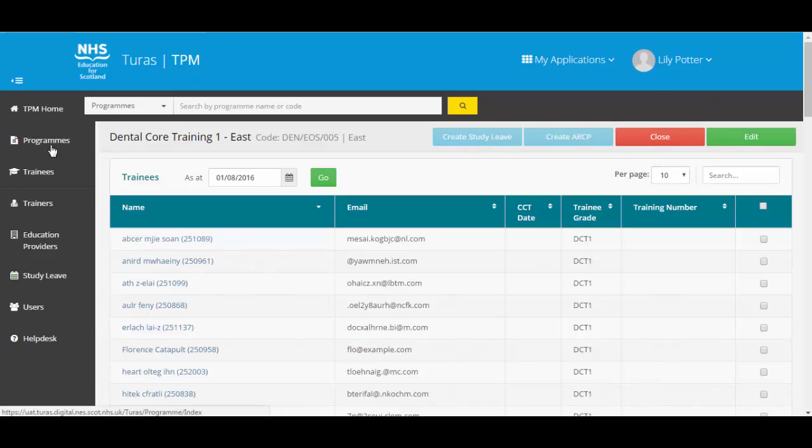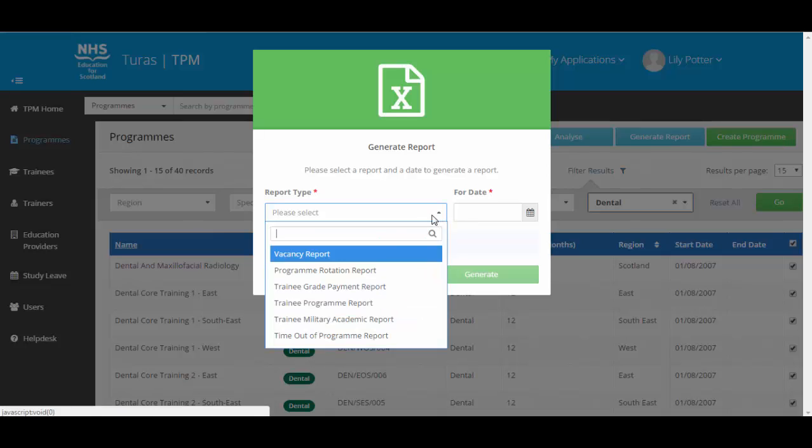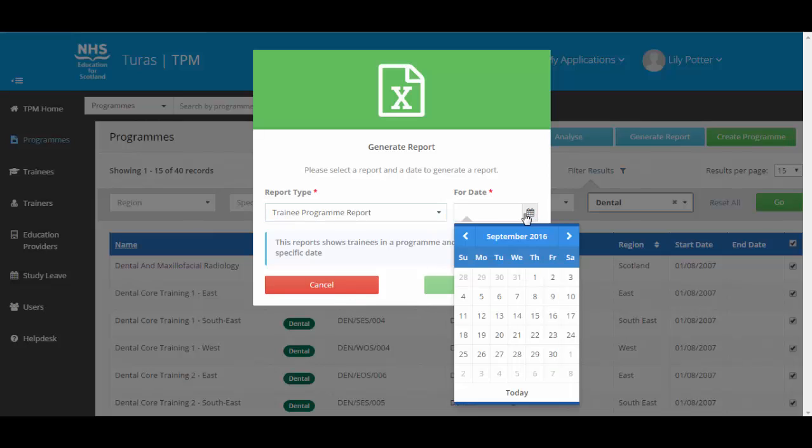From the main program page, you can generate reports. These are generated as Excel spreadsheets. The Generate facility will open only once you have selected a program or multiple programs. You can select all the programs on a page to generate a report or a selection of programs. A number of standard reports are available, the most useful of which is probably the Trainee Program Report. This report shows trainees in a program and their post at a specific date.